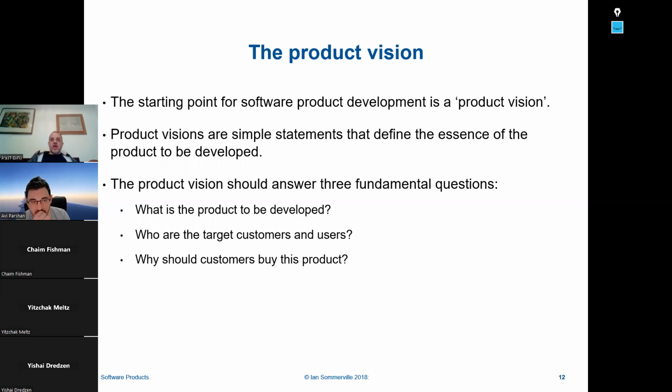And there are simple statements that define the essence of the product to be developed. In other words, a pizza locator could be the title, but a product vision should answer three fundamental questions. What is the product? Who are the target customers and users? Is it for kids? Maybe it's for companies. Companies need to locate food for their workers. I don't know. And why should customers buy this product? Why would they need this? Could they already just type in Google, where's a pizza shop, and then Google will tell me. So if I don't have a good answer for why customers need it, then it's probably not good.